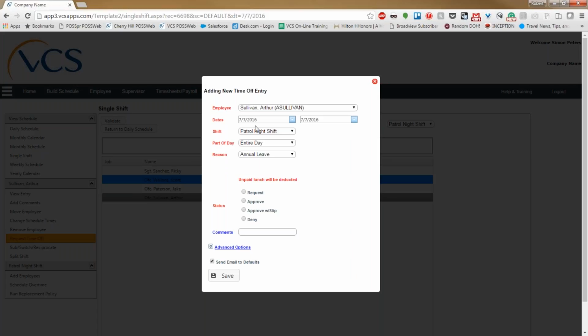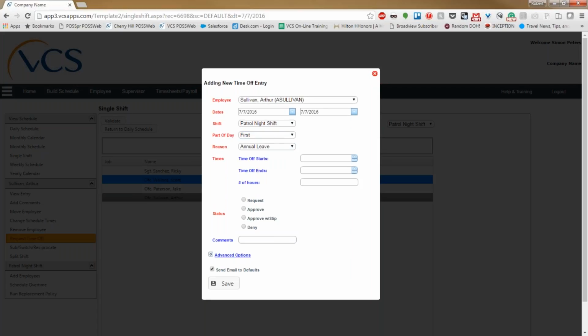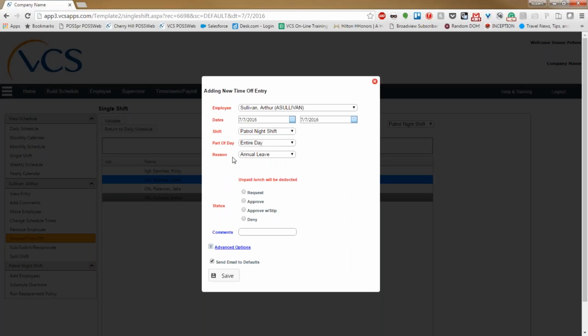Okay, so small form to fill out here, pretty simple. Employee's name is up at the top. The date is already in here. The shift is already in here. We can identify if they're going to take off the entire day or if they're going to take a partial day. If they're just going to come in a little bit late maybe, you would say first part of day, and then you could adjust their start and end time. Then we have reason. What type of time are they going to use? If they're calling out sick, we can select sick.